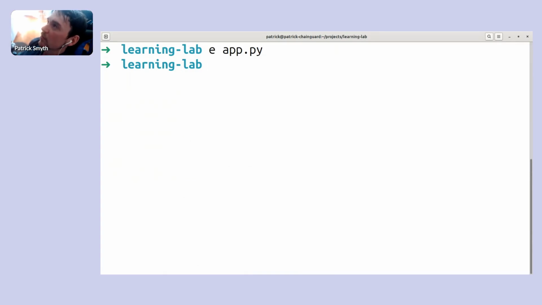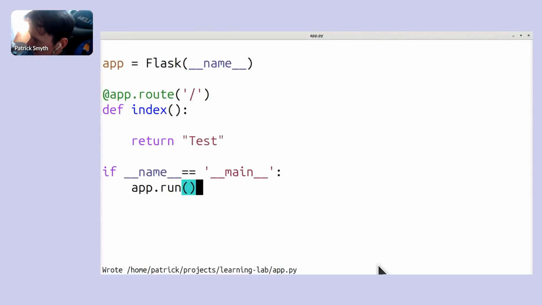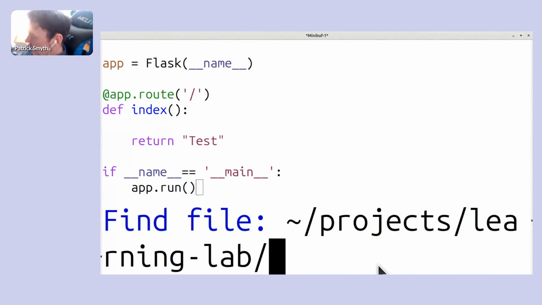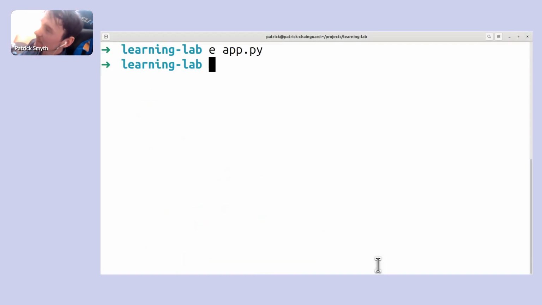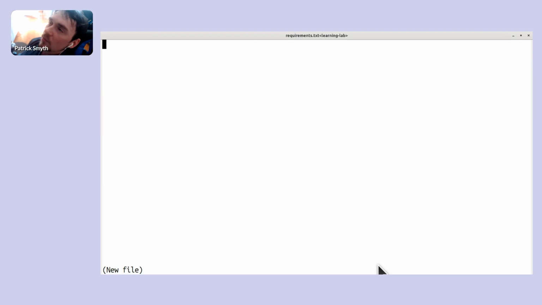Now we have to install Flask. So actually I'll also make a requirements.txt file that we'll use throughout this. And we'll also see if I can spell requirements. So it's just going to say Flask.